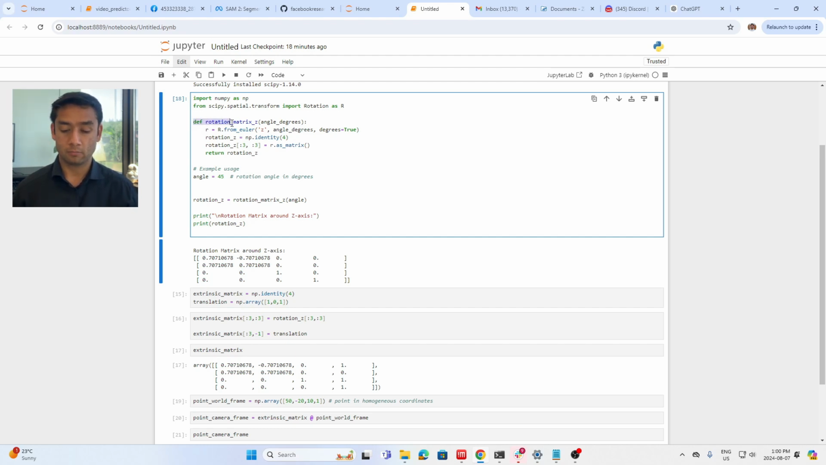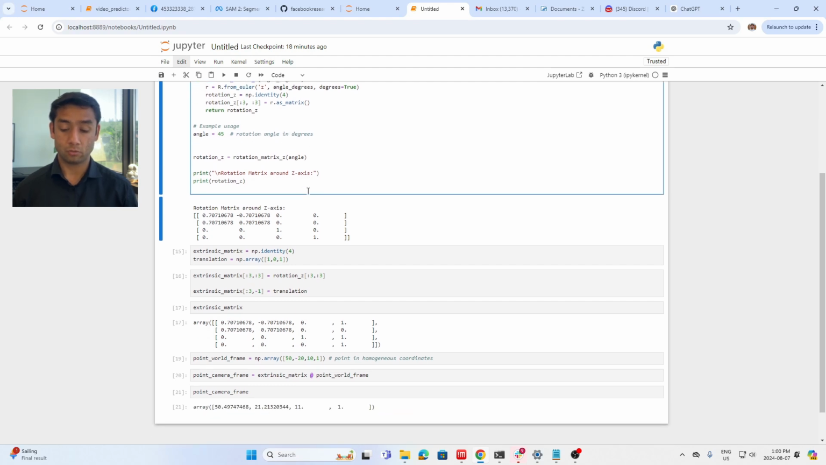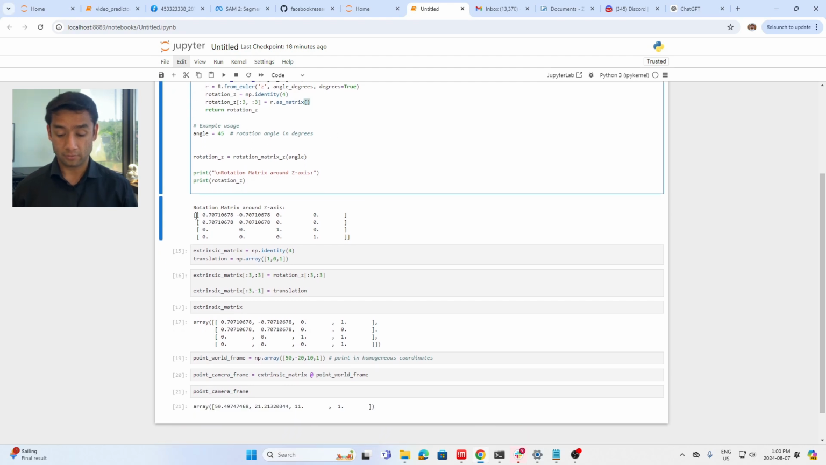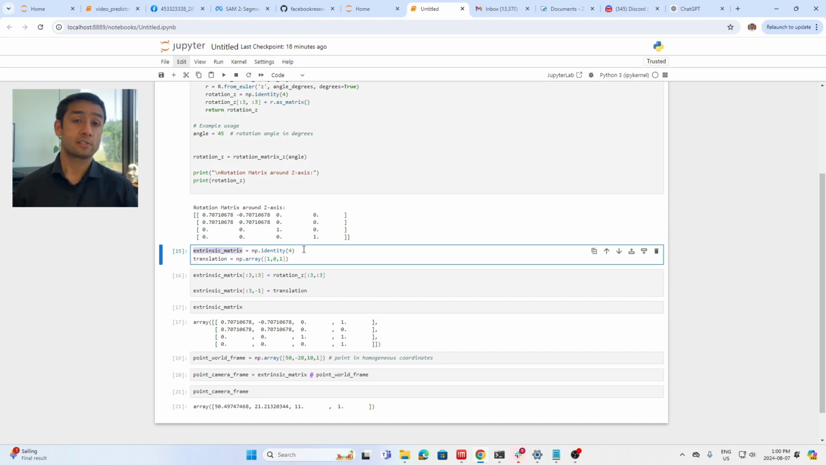Essentially we say, let's just create a rotation matrix with the coordinate frame rotated around the z axis. That's all this function is doing. It creates an identity matrix, and then it assigns a rotation to it. The rotation angle we specify is 45 degrees, and using SciPy's from_euler function around z, we create a rotation matrix with a rotation of 45 degrees. After doing this, this is the rotation matrix we get, right? So it's pretty straightforward. And then let's create the extrinsic matrix.